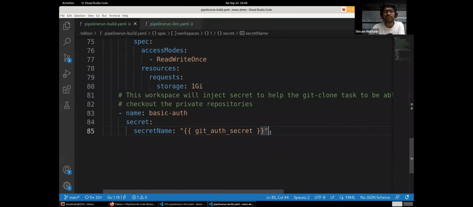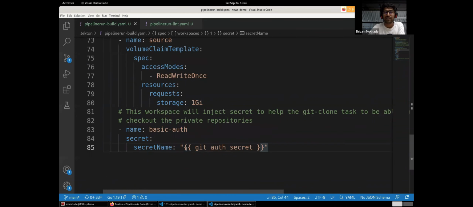Let's say if your repo is private, right? So you will need some secret to be created to clone that repo. Pipeline as code gives another feature where you just need to provide this template here with the secret name, and pipeline as code will create a secret for you to run with that pipeline. So you don't need to create any secret. Pipeline as code will do it on your behalf, and it will get removed once the pipeline is completed. So that is a feature of pipeline as code.